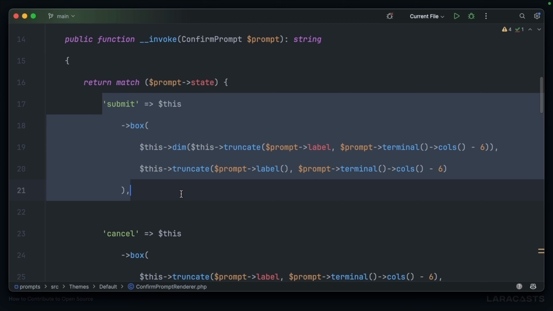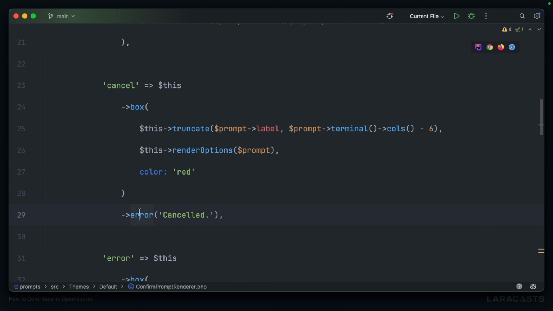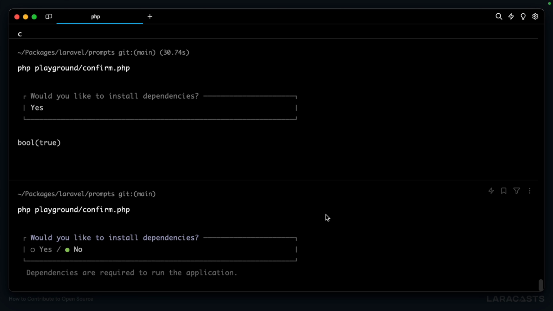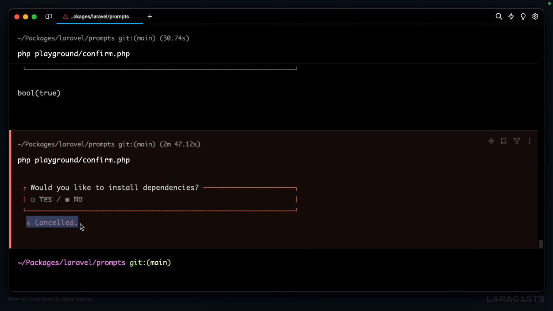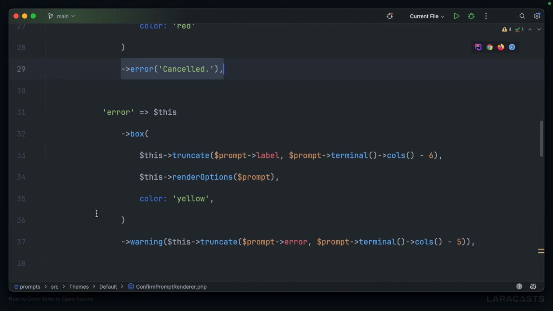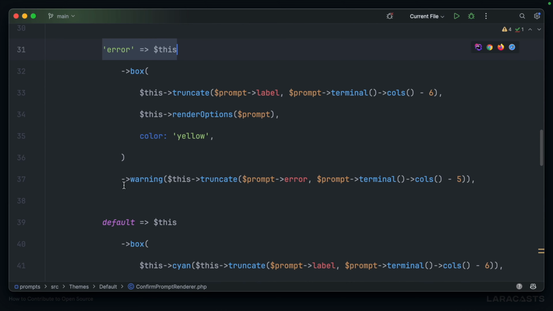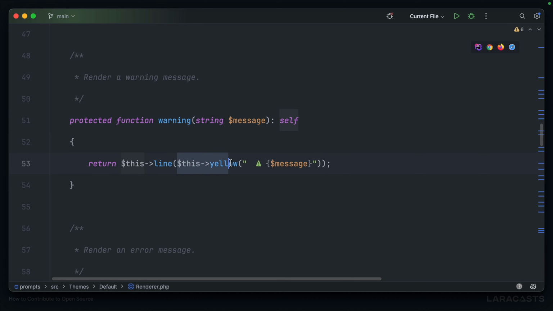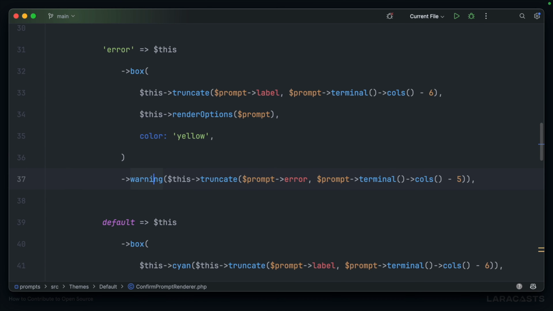So here's submit, here's cancel. You can see it has an error cancelled underneath. Why don't we test that? I'm going to use Control-C to cancel the confirm prompt. Yep, there we go. There's the cancelled error. There's one for standard error as well, which is a warning. I wonder what a warning looks like. Yellow with an exclamation point. So I think I've seen that.